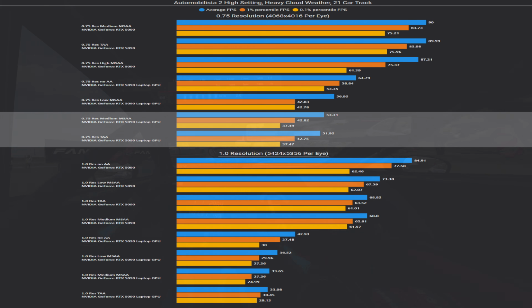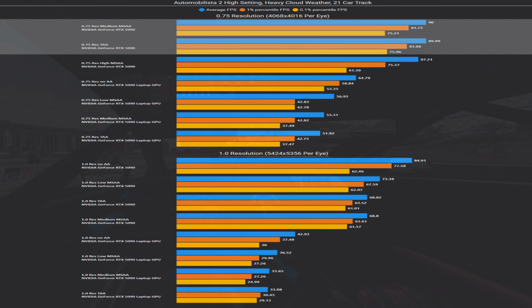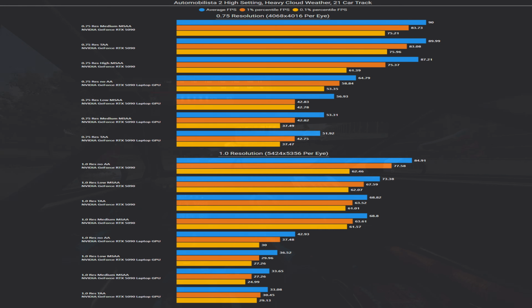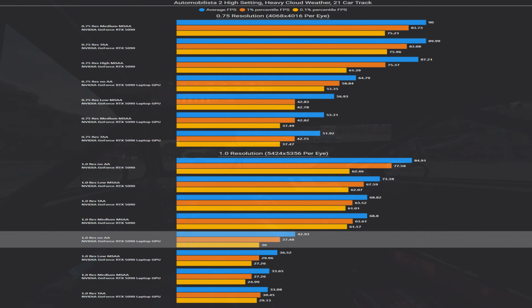Bizarrely, though, if we look at TAA and medium MSAA, they perform around the same on the laptop, which is odd because TAA is generally much more lightweight a solution than MSAA. It's the case on the desktop too, but that's dealing with Hertz limitations, so whatever. 1.0 is just a humiliation ritual for the laptop, though. Without any forms of AA, it's at 42.93 FPS, not even in motion smoothing range.